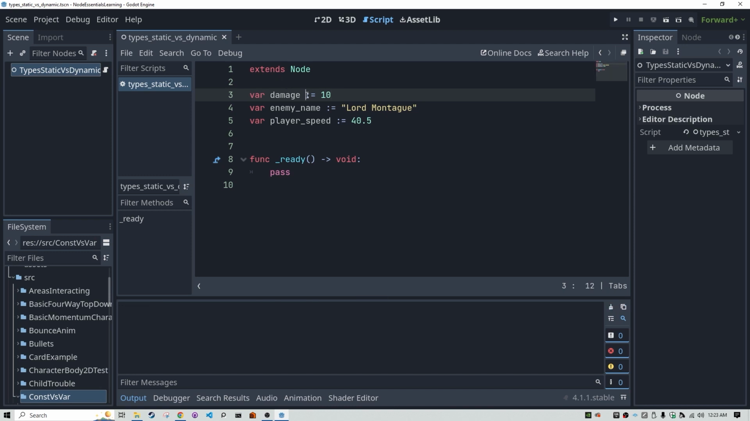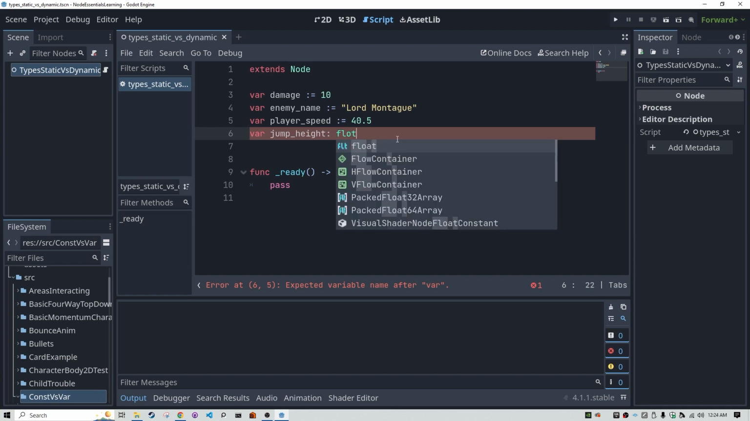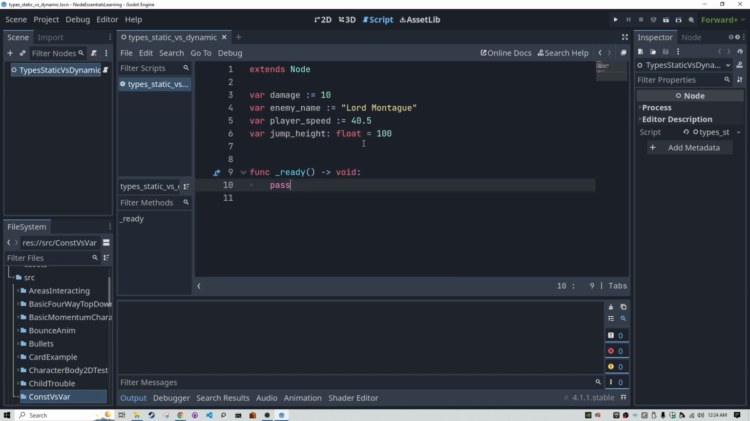One of the benefits to doing it this way is when you let Godot infer the types, there is an argument to be made for making less mistakes. You don't end up doing things like, let's say, for example, jump height. And let's say you do float, but then you do like that. This is a little ambiguous, right? Because floats usually have a decimal. So like here, I'll show you.